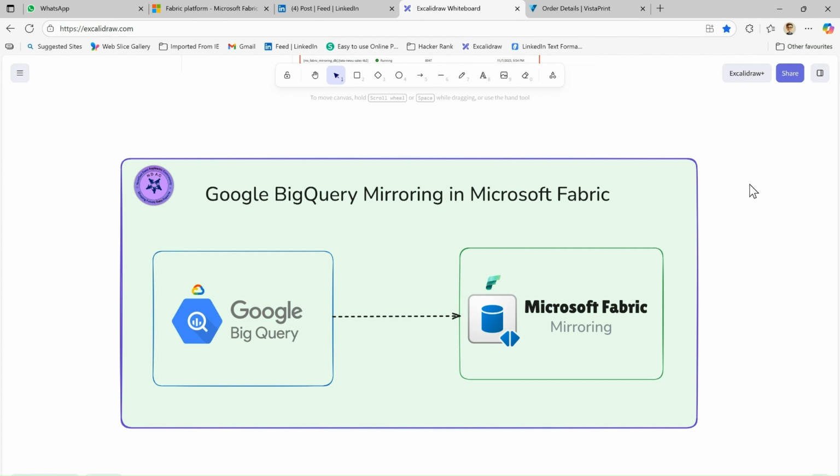In Microsoft Fabric you have a data warehouse, and if I talk about Azure, in Azure we have an Azure SQL database, where we can store the data in a structured format. In the same way, in BigQuery you can also save the data in a structured format.